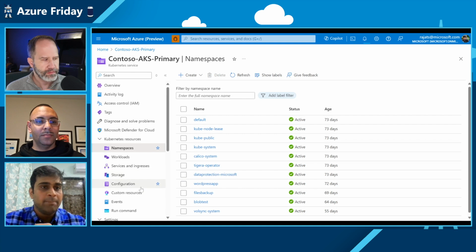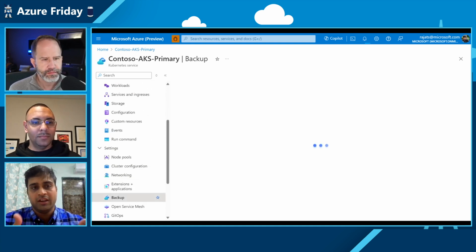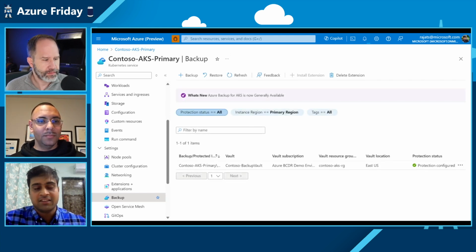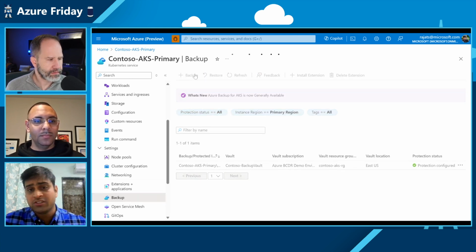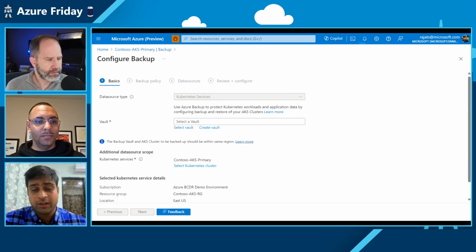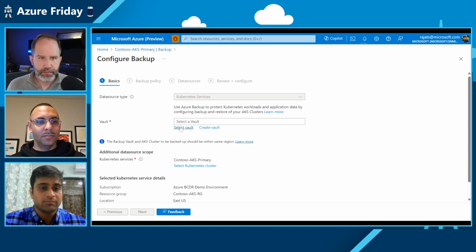Now, the best thing is that backup is available within the AKS portal itself. Anytime you have a cluster you want to enable backup for, just go to the settings and there's a backup button, and you can start protecting your clusters. Now I have a WordPress app deployed in a particular namespace. I'm going to start backing it up, and we'll go through the journey of what actions need to be taken, and what kind of schedule and retention you can set up. So now I've clicked on backup, I've started the journey.